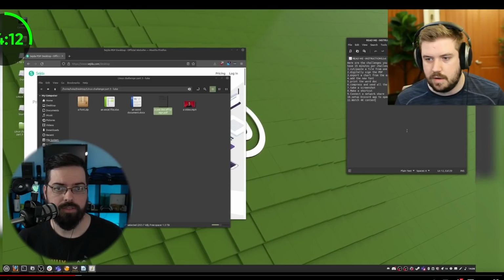Now, there's a couple options that are open source tools. For example, LibreOffice Draw could do it, and also Xournal++. Xournal spelled with an X.